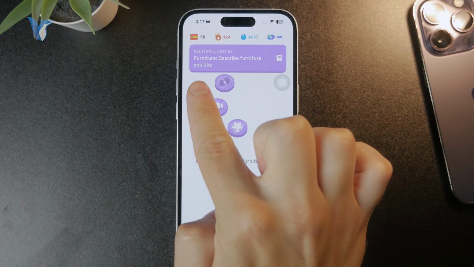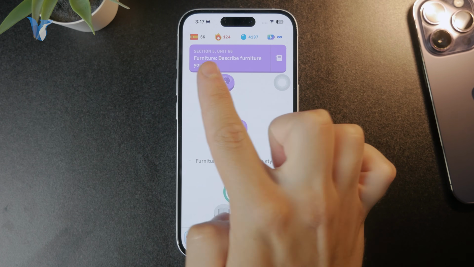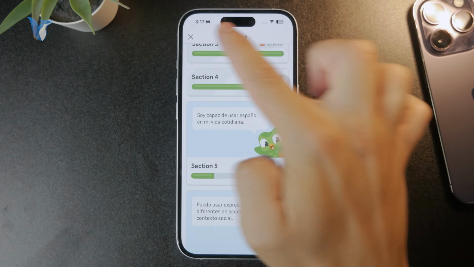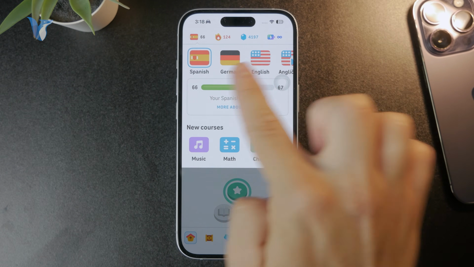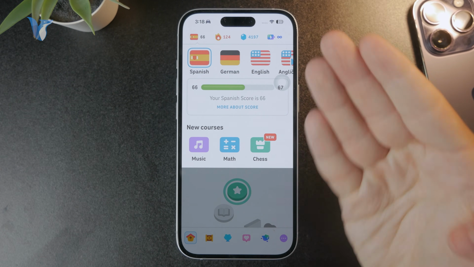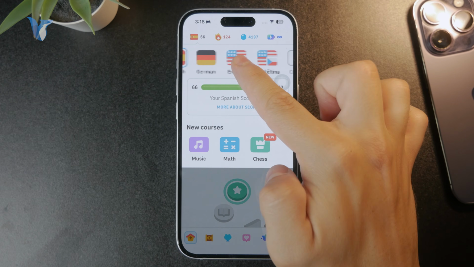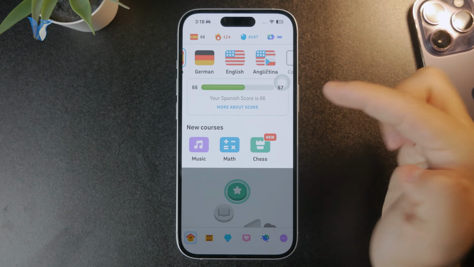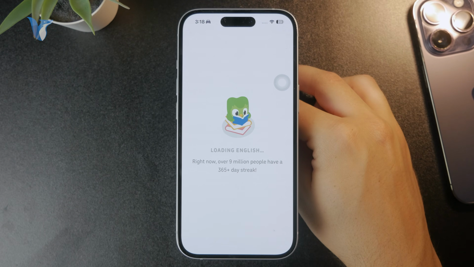So for me, I'm on the level 66 inside of Spanish, but you can click on it and essentially switch to different languages which you have, like different courses. Like I also have German, intermediate English from different languages, and so on. So you can switch there and continue as it is.